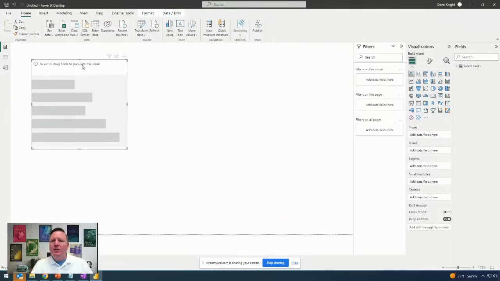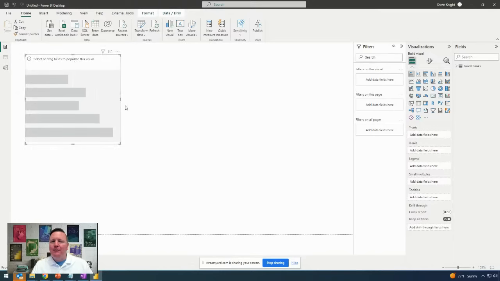But what I want to do is start to add some new fields into it. So if I want to add new fields, and by the way, it's telling me to add new fields right here, right? It says select or drag fields to populate the visual. What it's telling you to do is go over to the fields list and start to bring various fields into this visual so you can actually see some results.